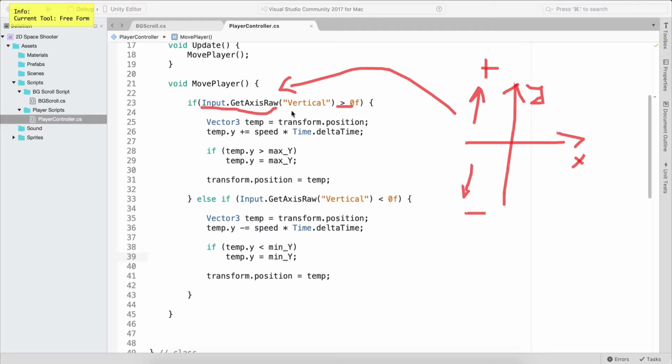GetAxisRaw vertical will return a value when we press the up arrow key or the down arrow key or the W key or the S key. So these 4 keys will be detected, and when we press them, this will return. So if we press W or up, it will return 1. If we press S or down, it will return -1. And if we don't press anything, it will return 0.